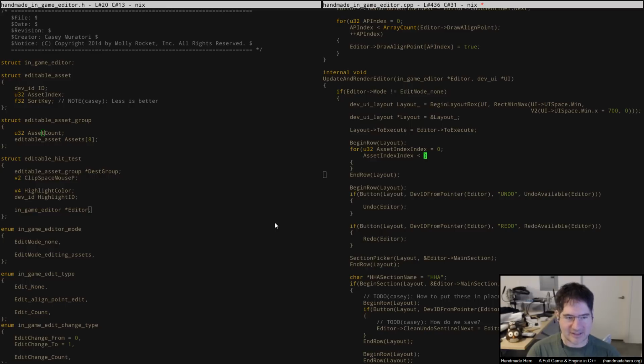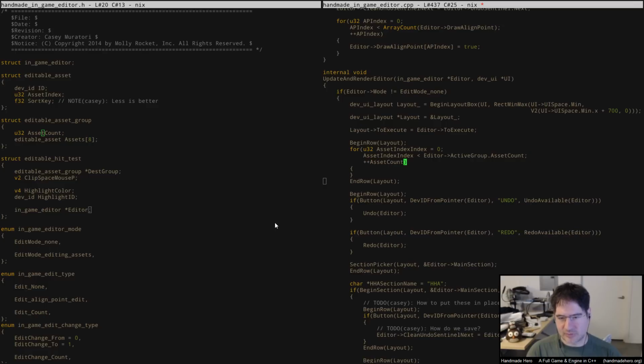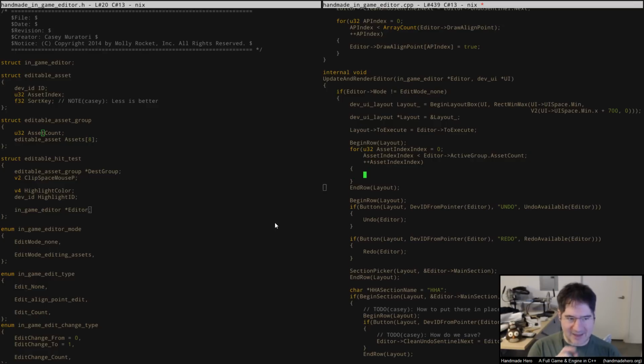Actually, it's not an array count. It's for that active group, editor active group. Active group. There it is. Asset count. For each of those that we have in our pick, I can draw something that lets me sub-select out of those whichever one I wanted, right?